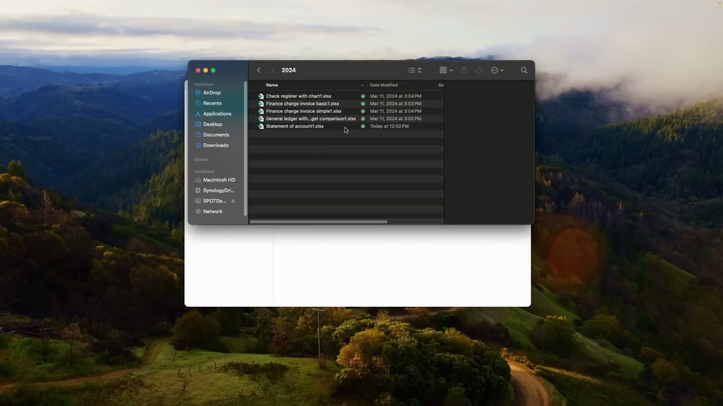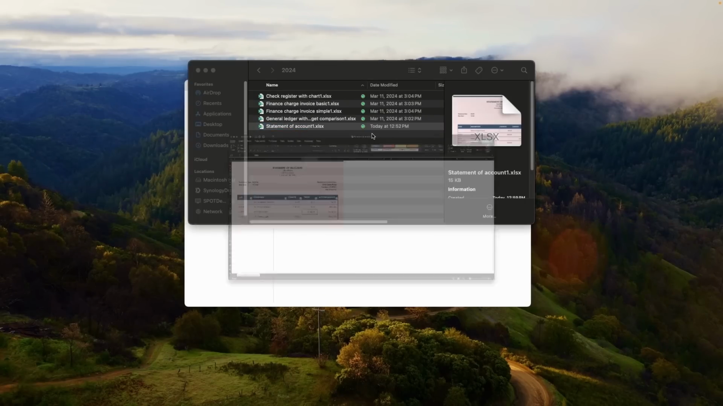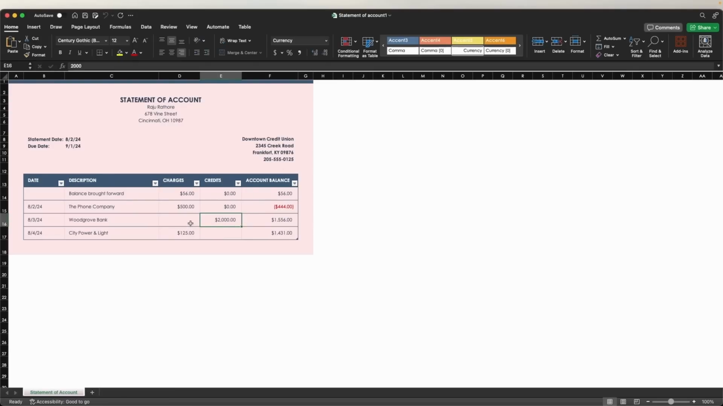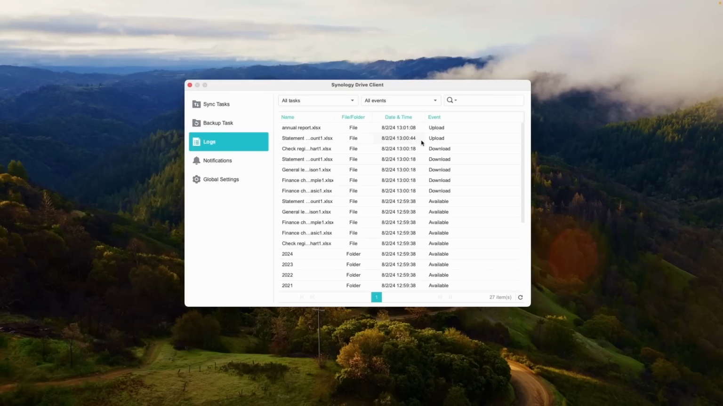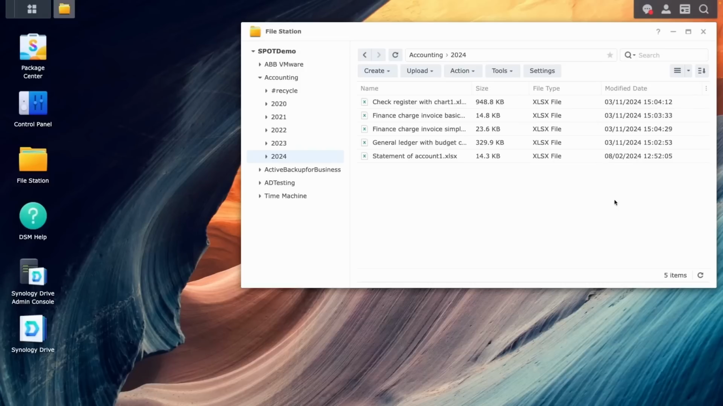For example, we can open up an Excel document, edit the Excel document, save it to our local destination, and that'll be automatically synced back up to our Synology NAS whenever we have connection. And let's go ahead and check our logs. You can see our logs on our Drive client actually showed that we did upload that change to that Excel document, and likewise on the Synology NAS side, you can also see that change reflected inside of FileStation.